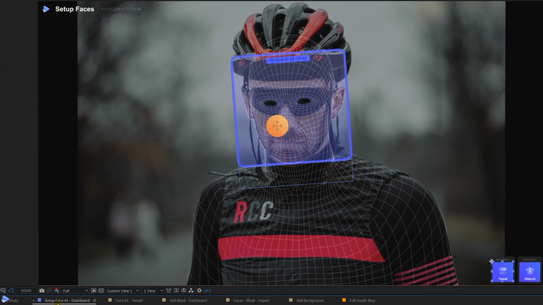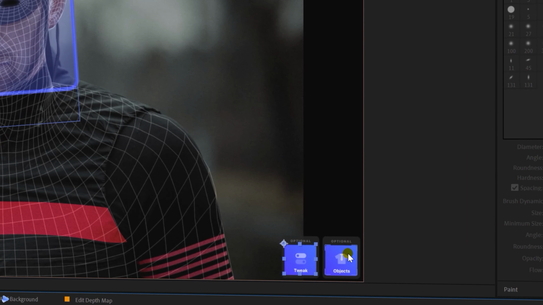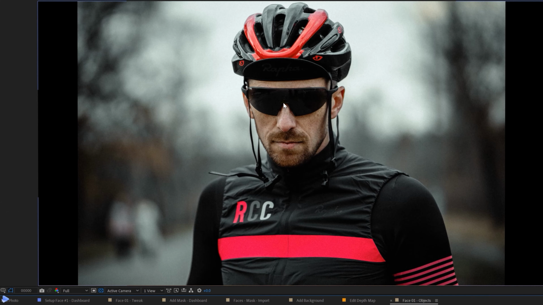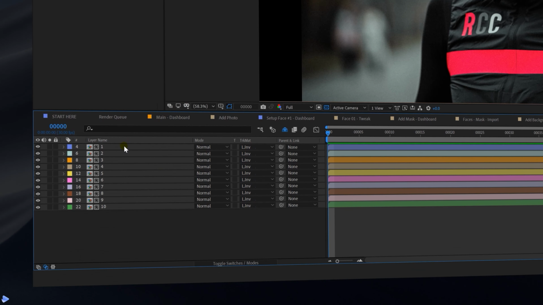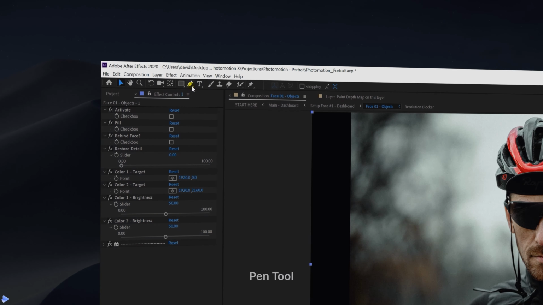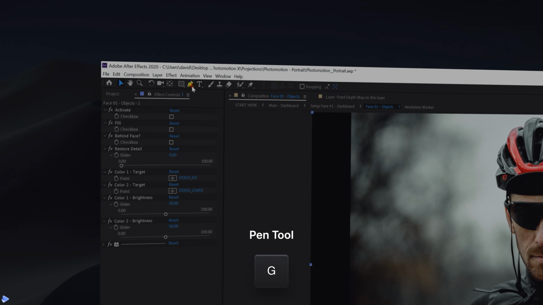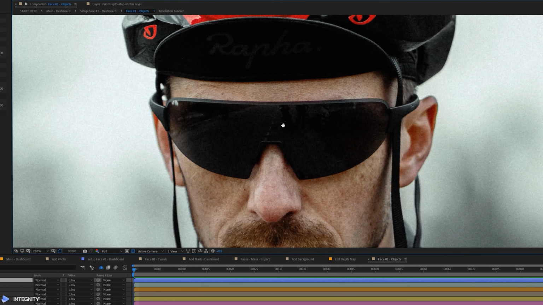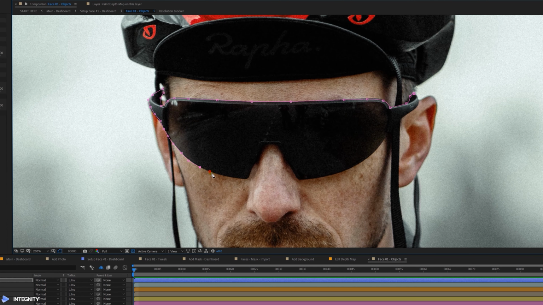So if we go back to the face mesh composition, the one that we set up earlier, next to the tweak button we have this button called objects, and we're going to double click on that to get access to this composition. First things first, let's click on this layer 1 within the composition here, and then with this layer selected, equip the pen tool. So what we'll then do is just zoom in a bit, make sure that layer 1 is selected, and then mask out these shades here.